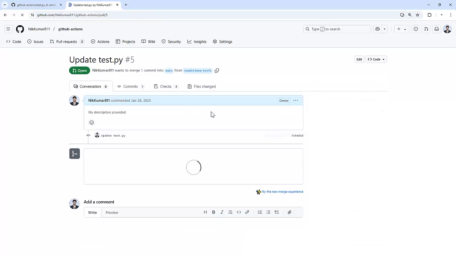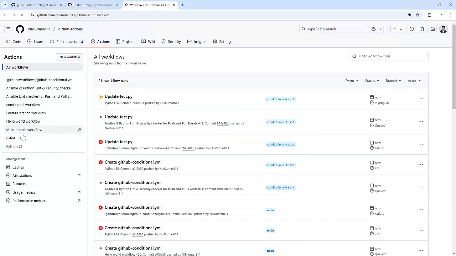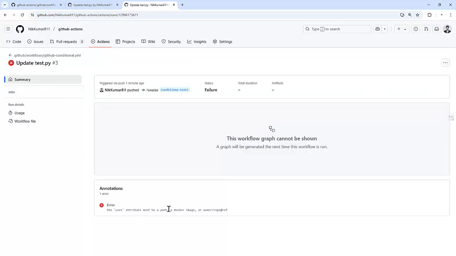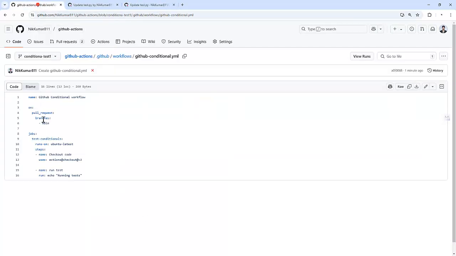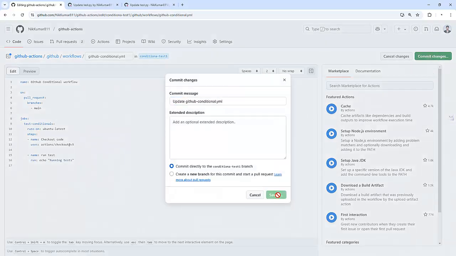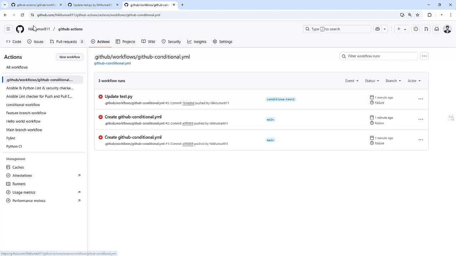As soon as I create a PR, it triggers that action. So that is our GitHub Conditional.yml. I think there is a typo here, that I missed to add a slash. So let's add a slash instead of @. Let's commit the changes, and let's go back here and refresh this page.